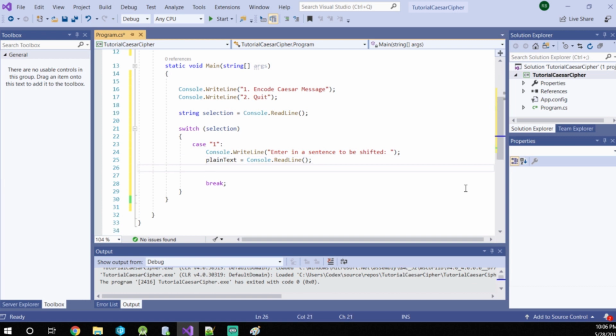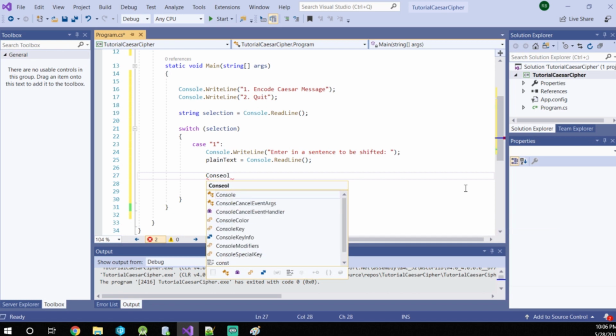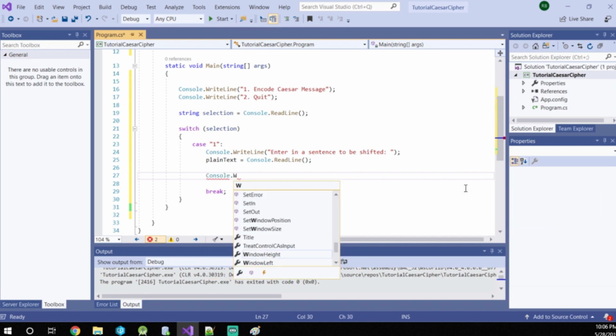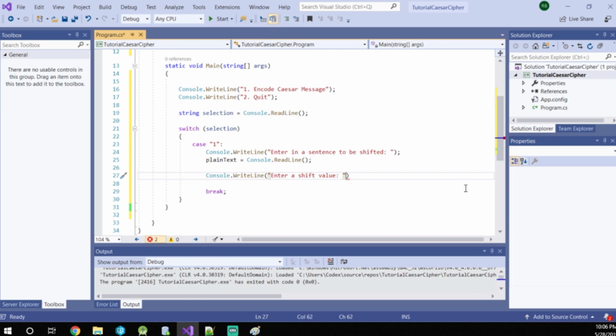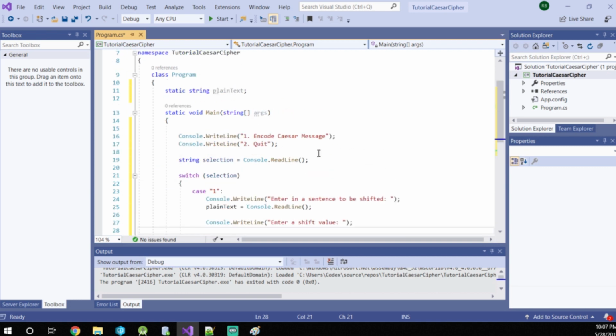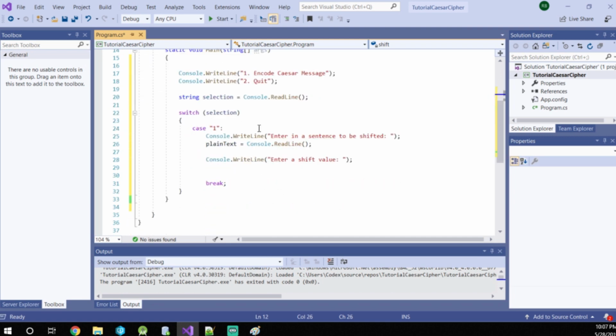So then what we need to do now is ask them how much they want to shift the alphabet. So we'll do Console.WriteLine again, and we'll say enter a shift value, and then another space, and end it with a semicolon on the outside, right there. And then again, up here, right under the plain text variable, we'll need to declare a static int, and shift is what we'll call it. And this will be the number that the alphabet is shifting.